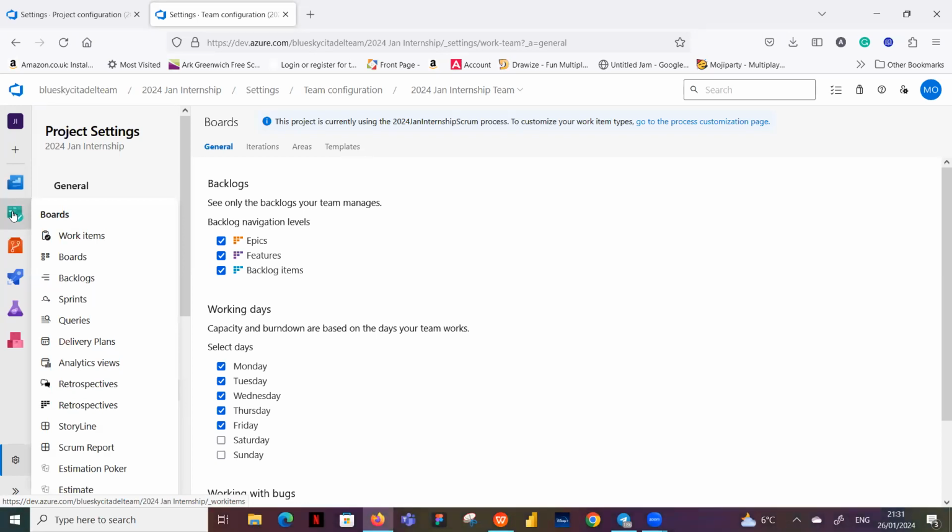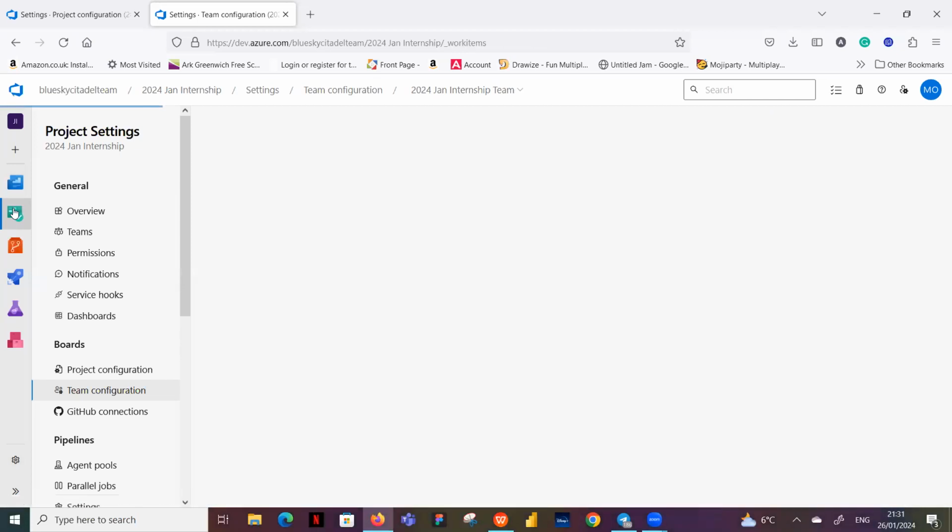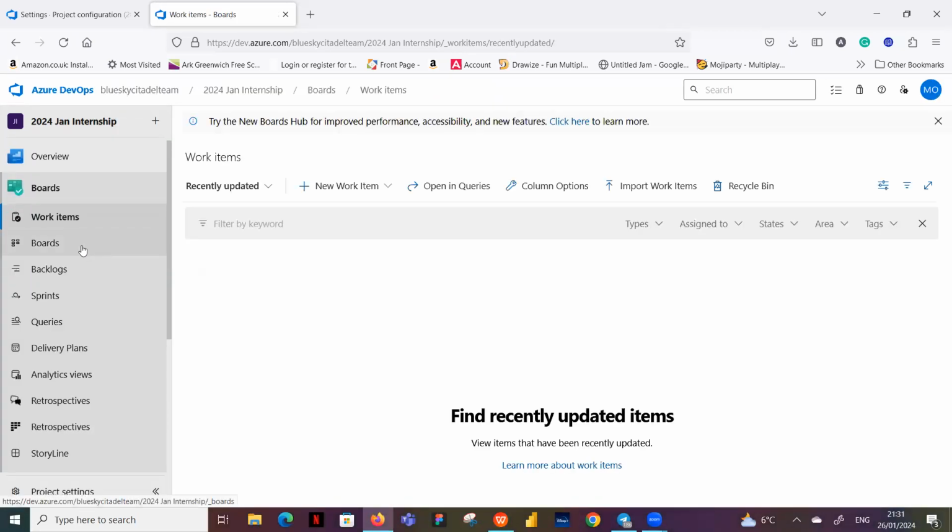Okay, so if I click on this box now, this green box, it's going to open up this panel for me. And once I click on it, the first place it takes you to is the work items. But we don't have any work items yet anyway, and that's not where we're going.